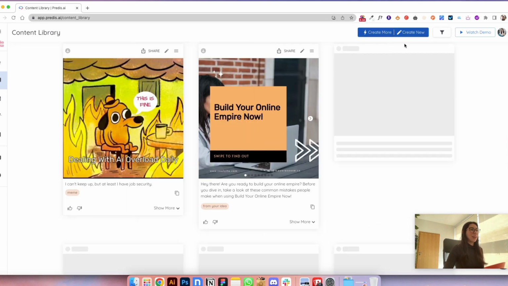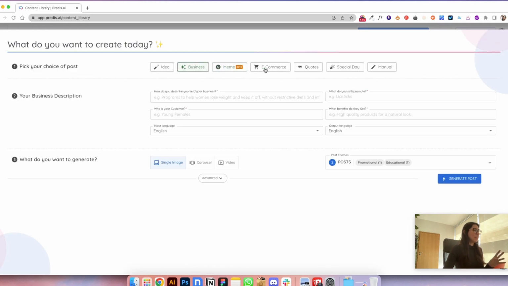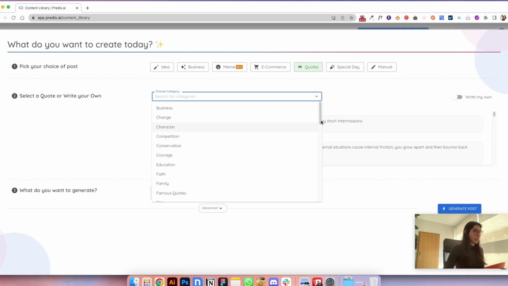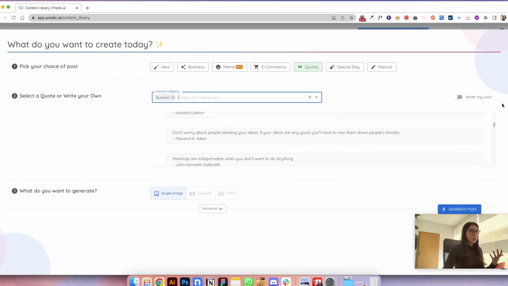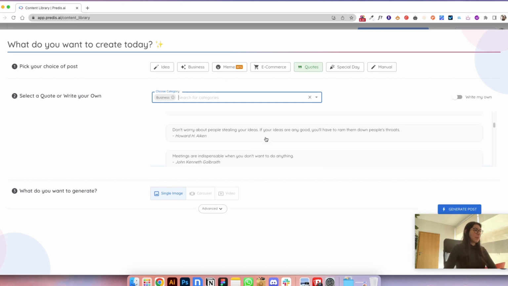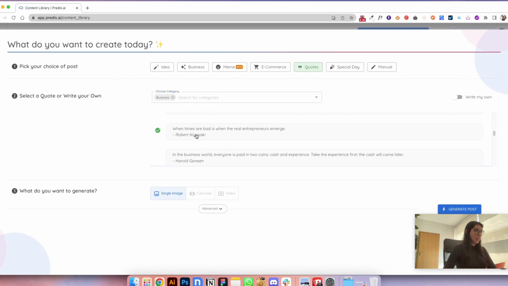So let's try one last idea here. Not idea, let's go with business quotes. Okay, let's see. Business. They already have the quotes, or you can write your own and it's going to create the graphics around that. Let's choose one from their list. "When times are bad is when the real entrepreneurs emerge."